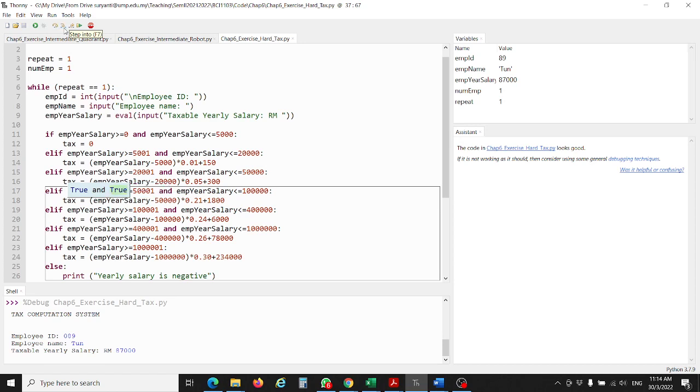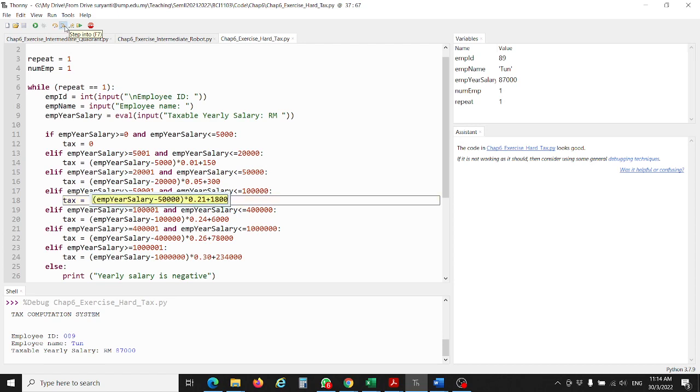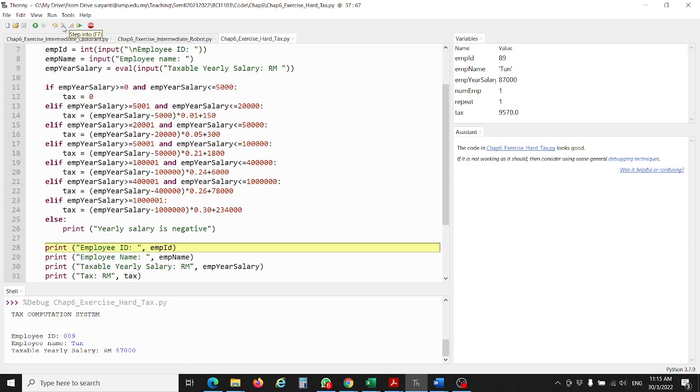Okay, less than or equal to berapa tu? 100,000. So true and true is true. So this condition is true. They will do this tax for that condition. Okay, tax equal to employee salary, which is 87,000 minus 50,000. Okay, times with 0.21 plus with 1,800. So we will get the tax is okay 9,570. Oh, banyak tax dia kena bayar.